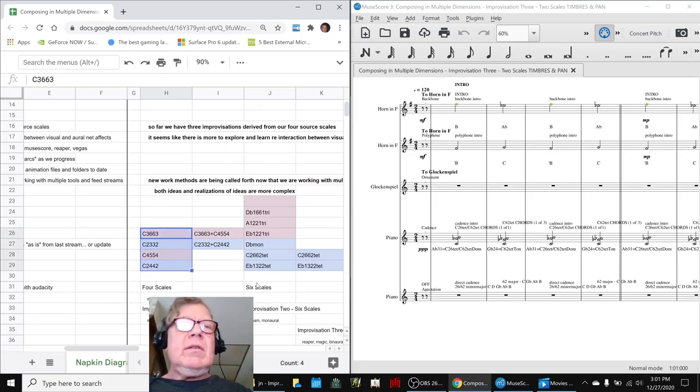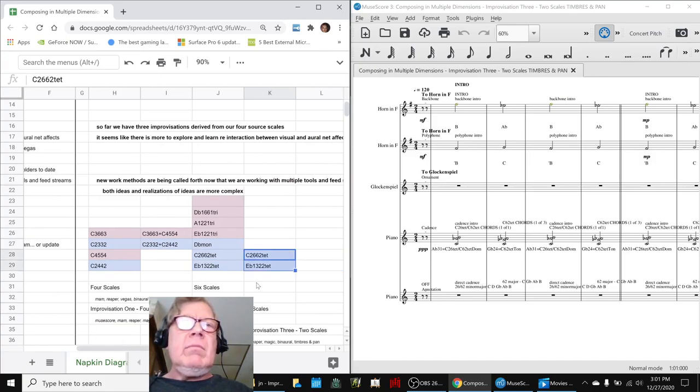We started out to work with these four scales. We combined the pink ones and created three derivative scales. We combined the blue ones and created three more derivative scales. And then we took two of the blue ones and did improvisation three. So we retraced the DNA of where these works were coming from.